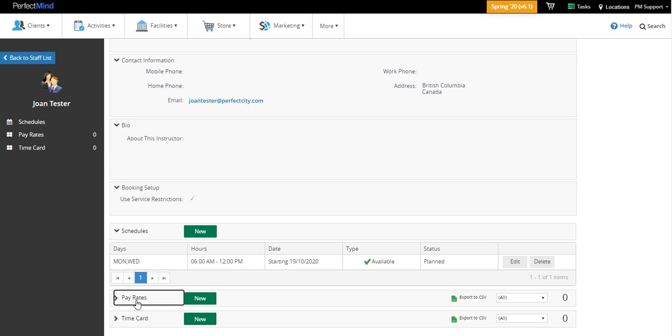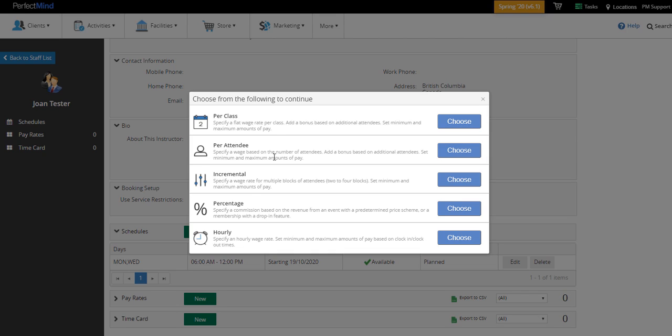You can enter pay rates for this instructor. They may have one pay rate or they may have multiple. If you click New next to pay rate, you can determine whether this employee or instructor is paid per class, per number of attendee, if the pay rate is incremental, which means that for multiple block of attendees, they can have a minimum and a maximum amount to pay. You can also enter a percentage if they're commission-based or hourly.